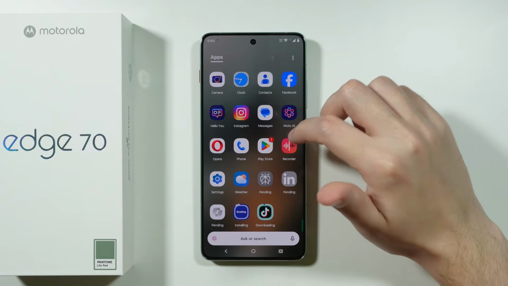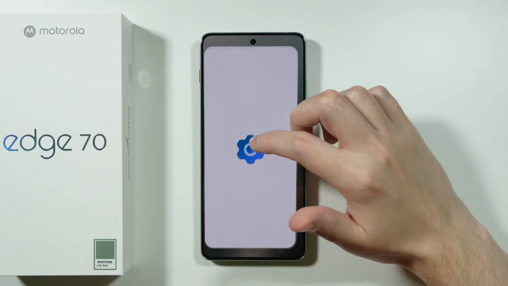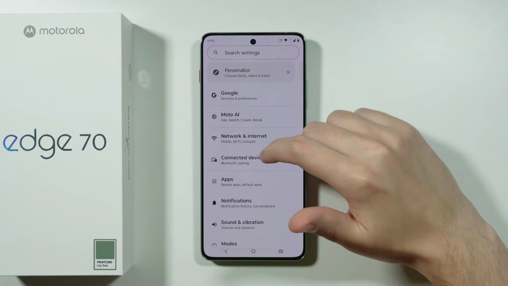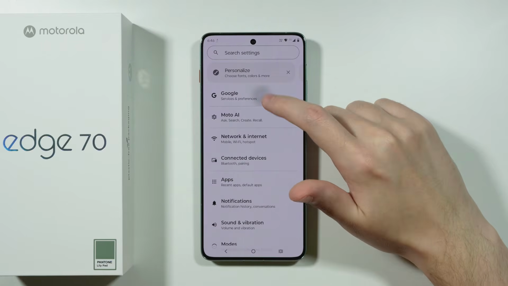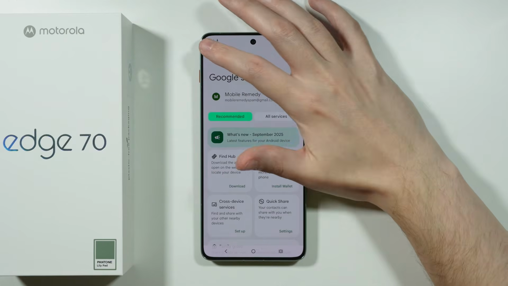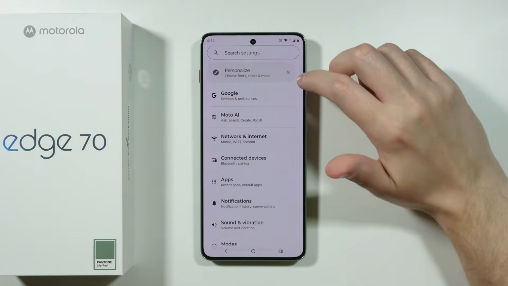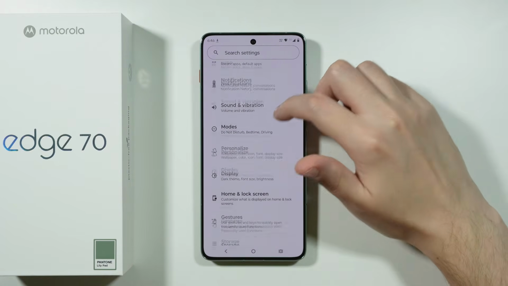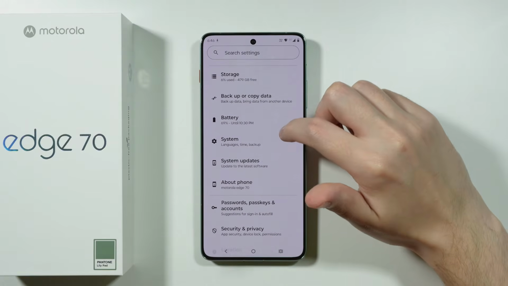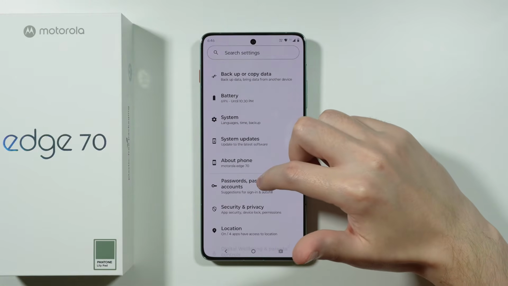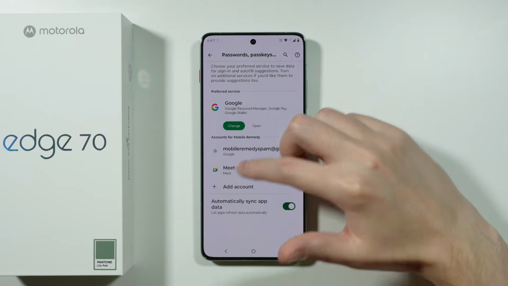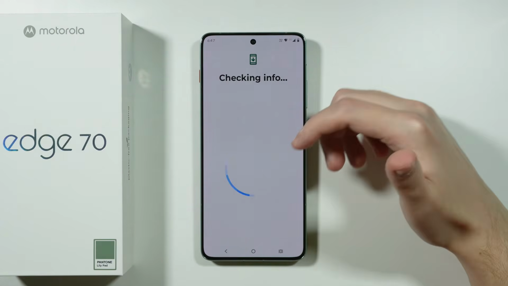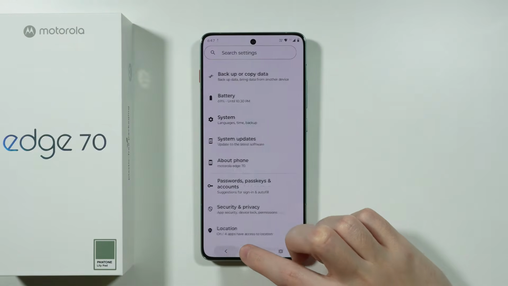After that, what we're gonna do is go to settings, and over here in settings we should be able to find, for example, the Google services. If you are not signed in, then most likely we'll have the sign in option, but what we're gonna do is pretty much sign into our Google account. So we can go to passwords, passkeys, and accounts, and then over here we can of course add new accounts. We can add more Google accounts if you have them and if you need to sign in.